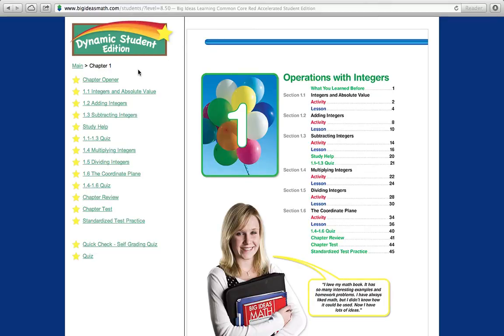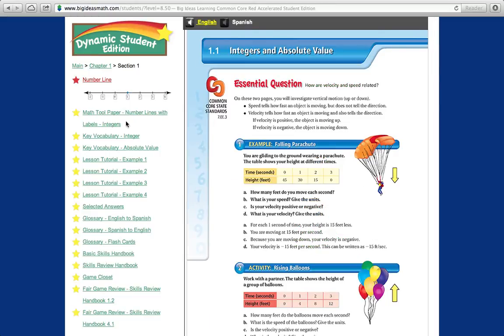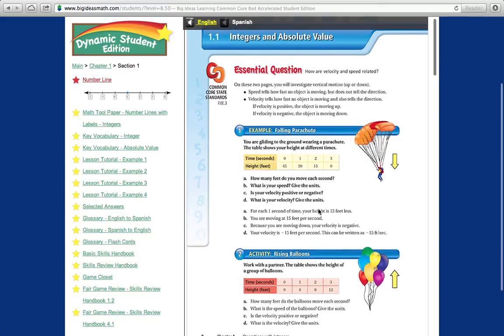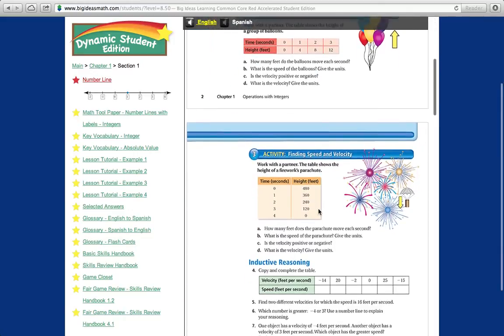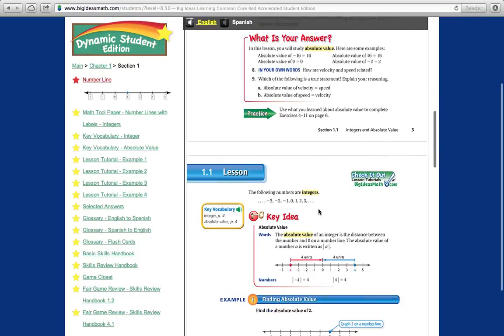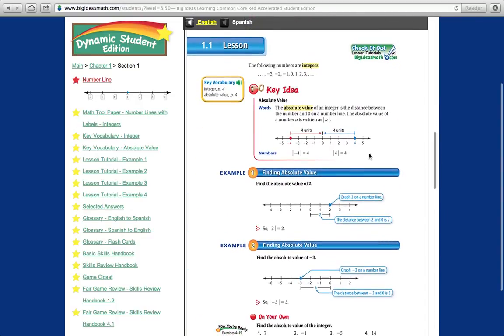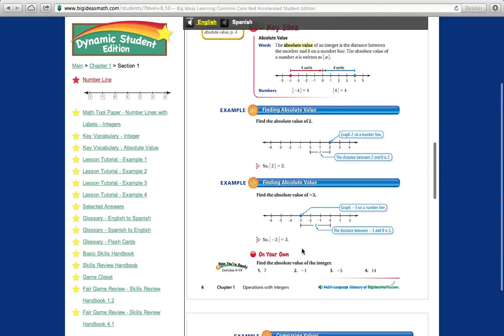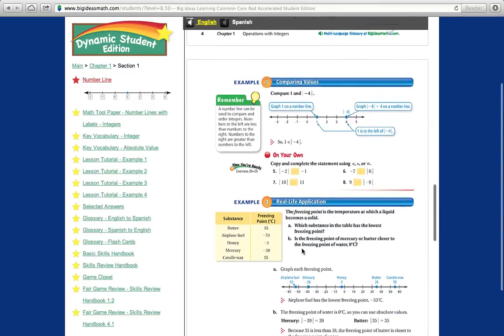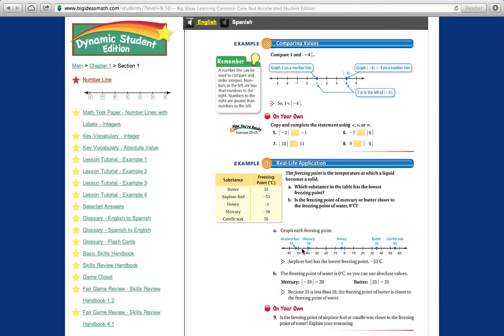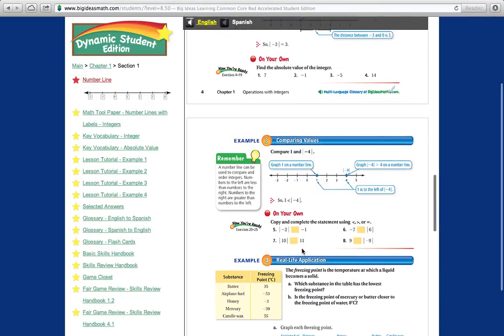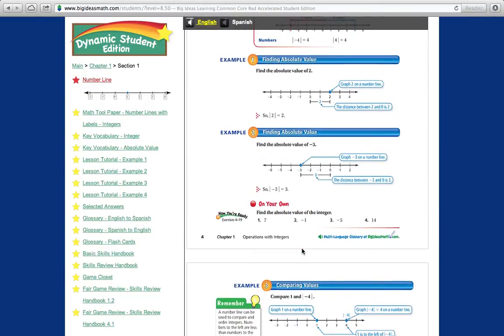So if we just go into the first one, 1.1, integers and absolute value. On the right hand side, it gives us a whole bunch of things that we can use. Oh, this is the left hand side. On the right hand side, it gives us essential questions, gives us examples. And then it also gives us the key idea. What are we really trying to learn about in this lesson? Talking about absolute value, and it gives us examples, usually anywhere from 1 to 4 examples of how absolute values are used. Cool thing about this is there are also some great things on the left hand side.